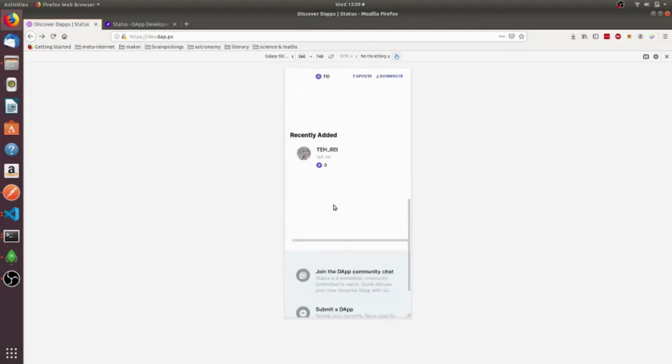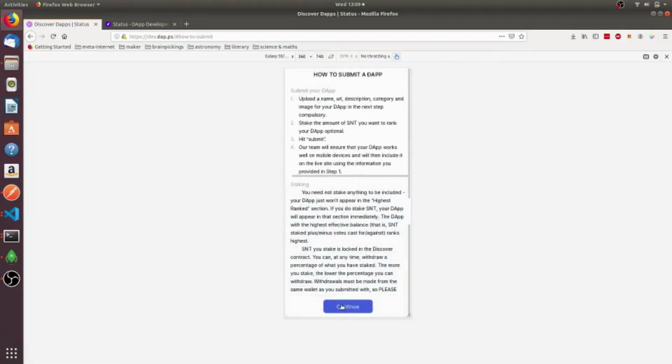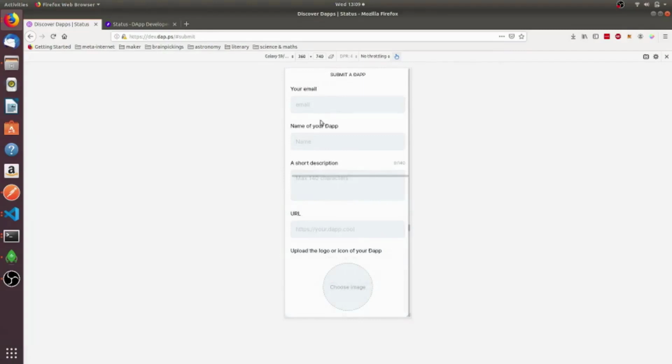It's also possible to submit dApps without staking any SNT, and to prove it, I'll just take you through the same process again. You just have to read the same two screens. Once you're happy with that, you can come in again, put in your email, so that we can get in contact with you if we need to query anything on the review. Let's give it a name. Give it a short description. Let's just go with that for the URL.